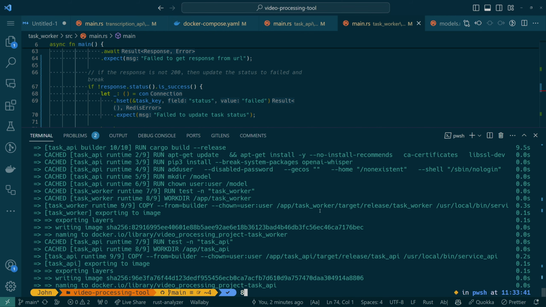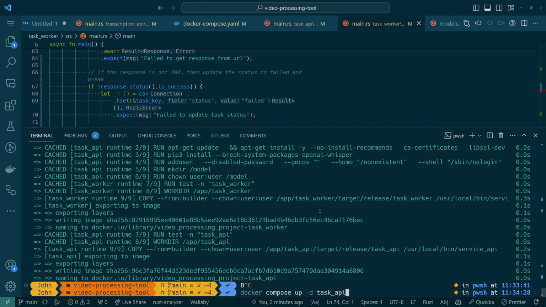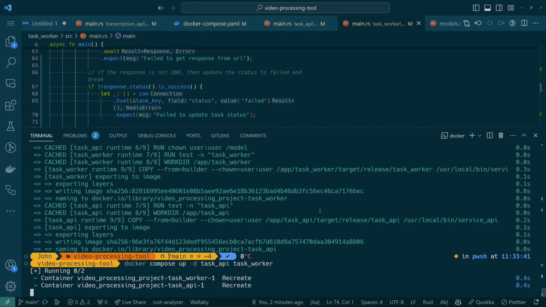Still the wrong key. And task worker. Worker. There we go. Should work.